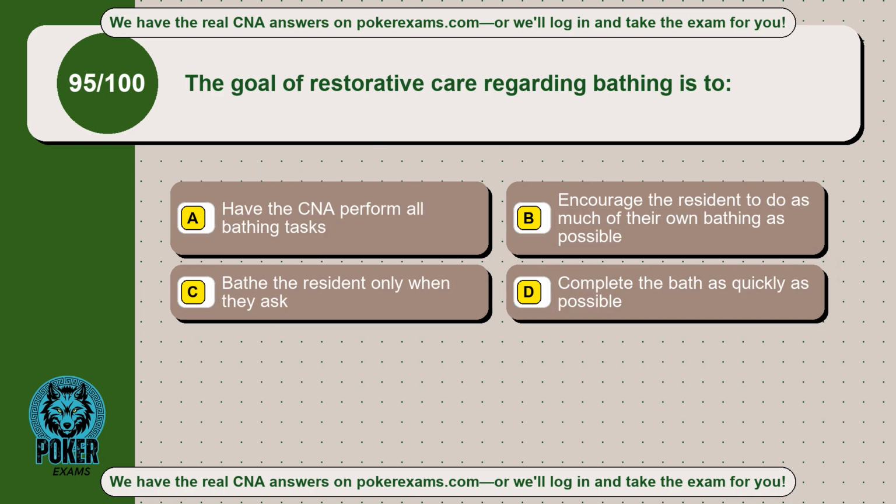Question 95. The goal of restorative care regarding bathing is to: Option A. Have the CNA perform all bathing tasks. Option B. Encourage the resident to do as much of their own bathing as possible. Option C. Bathe the resident only when they ask. Option D. Complete the bath as quickly as possible.